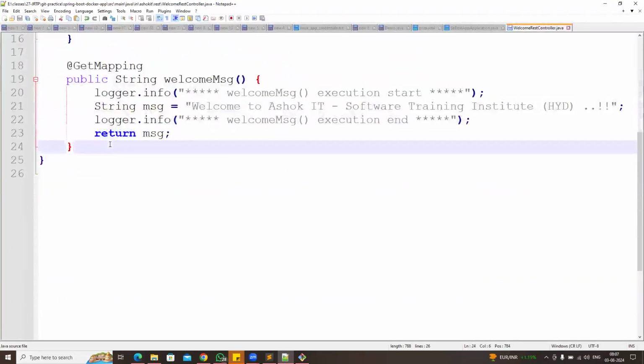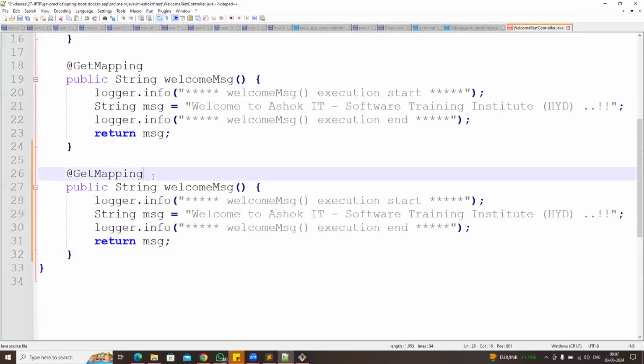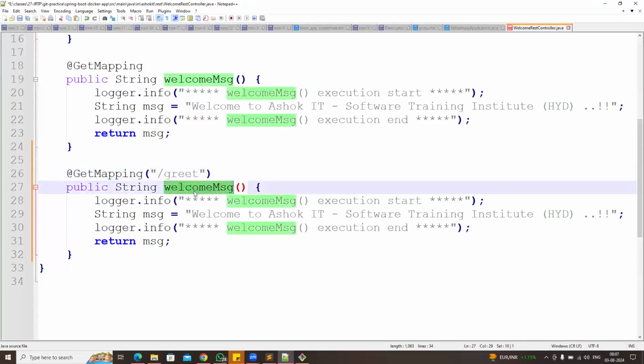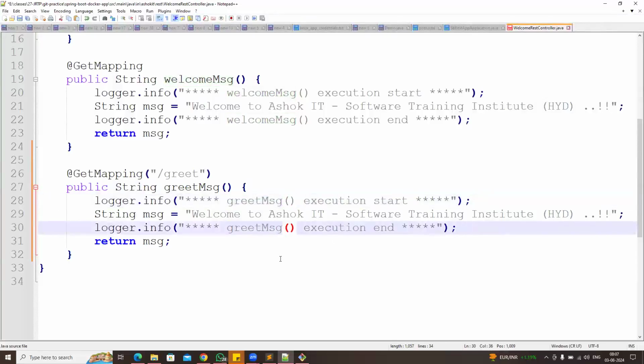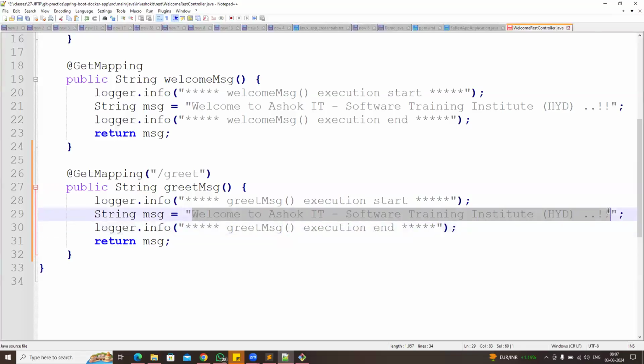So here, GetMapping, welcome message is available. I will write one more thing, GetMapping, greet message, something like this. Welcome message is available and greet message is available. Greet message execution started, greet message execution completed. Welcome to Ashok IT. Good morning, welcome to Ashok IT, something like this.